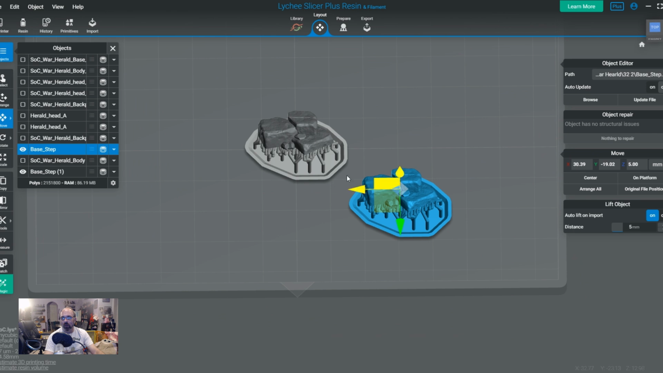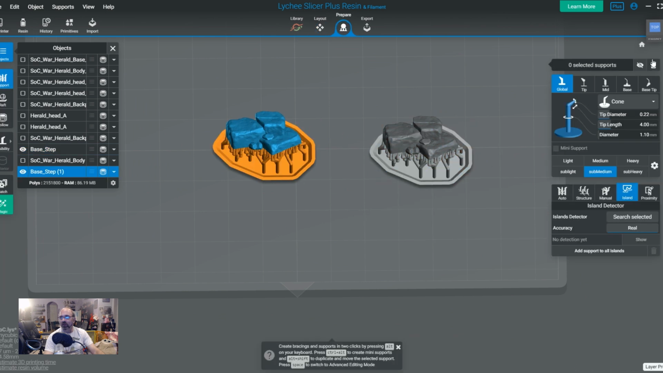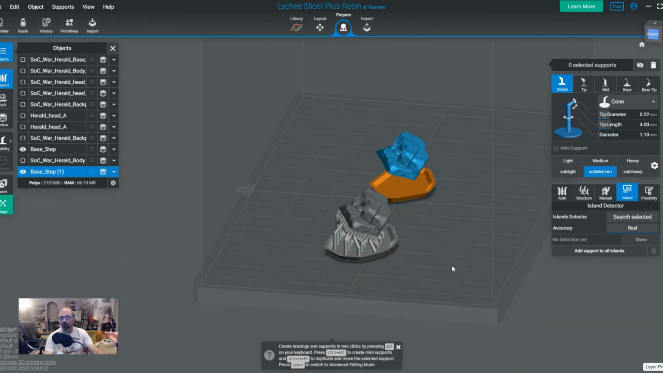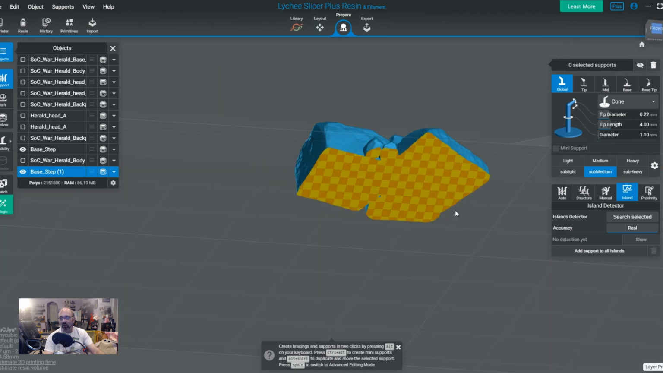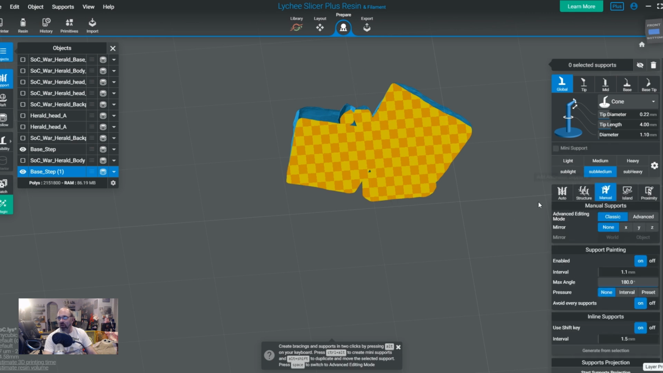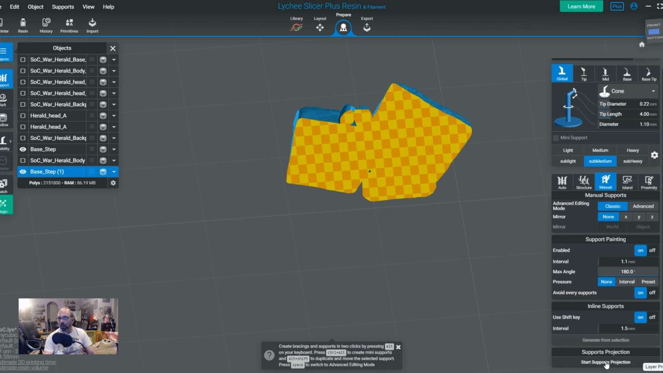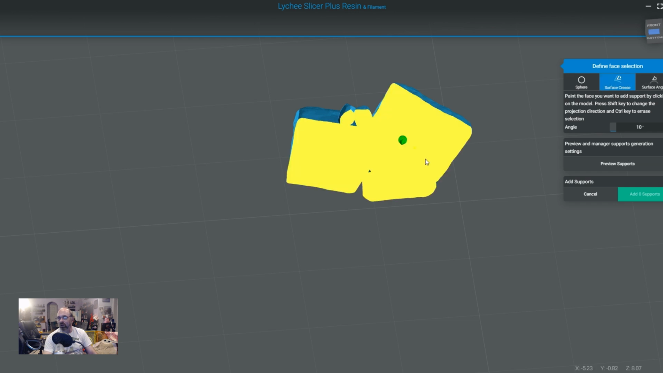Okay. Remove that one. Move this one over, and then I'm going to delete the supports. Okay. So in this case, the bottom's flat. Like there's nothing here except for like the little tiny hole and the little gap. So we're going to go over to the manual support tab, and then we're going to go over to the start support projection down here at the very bottom. And use the surface crease and click the whole bottom here.